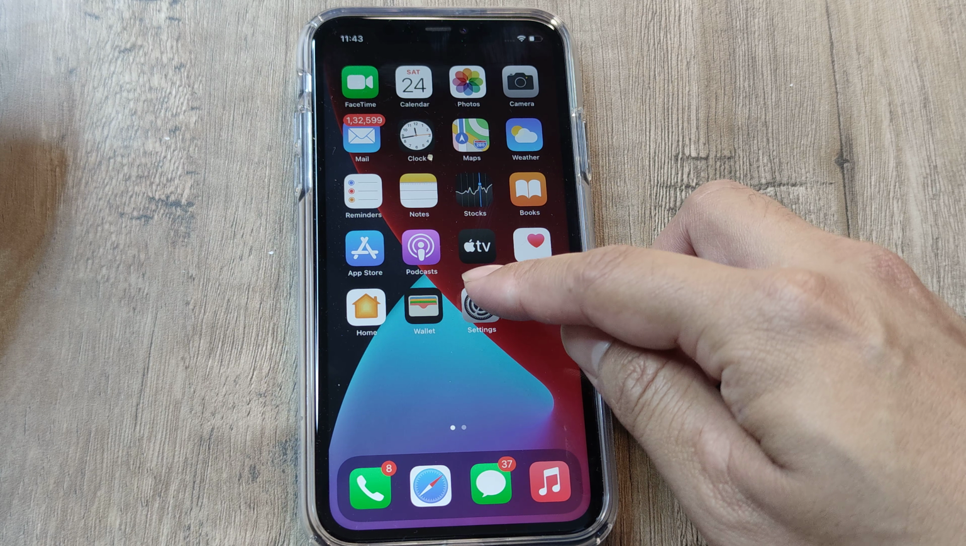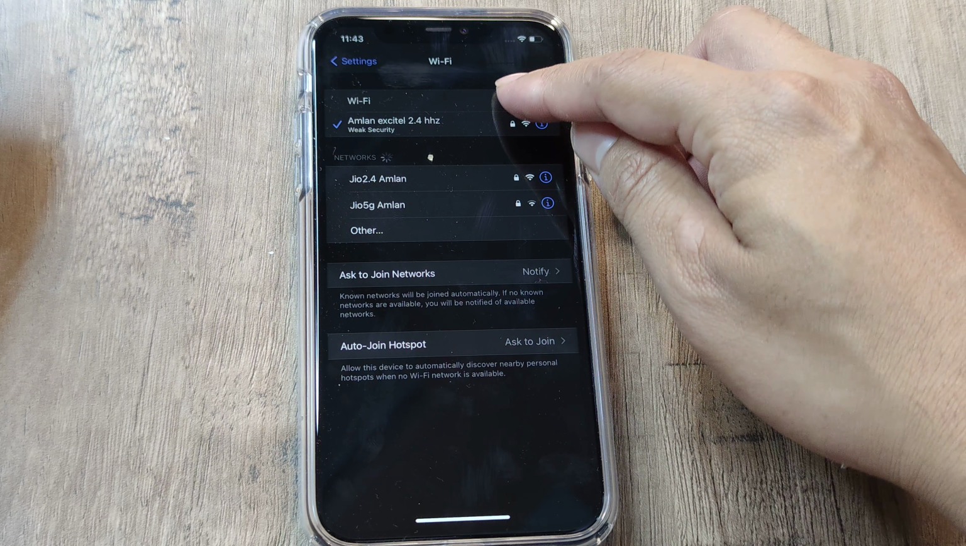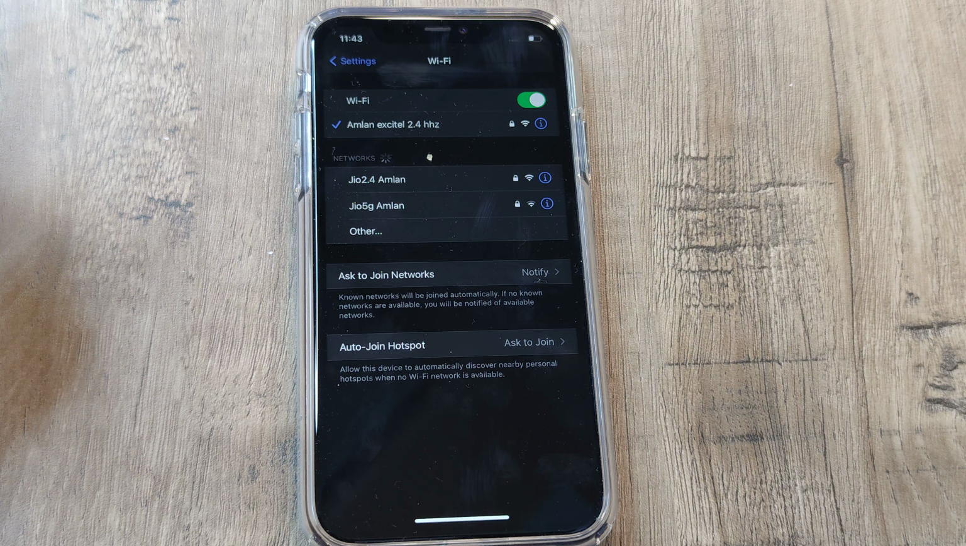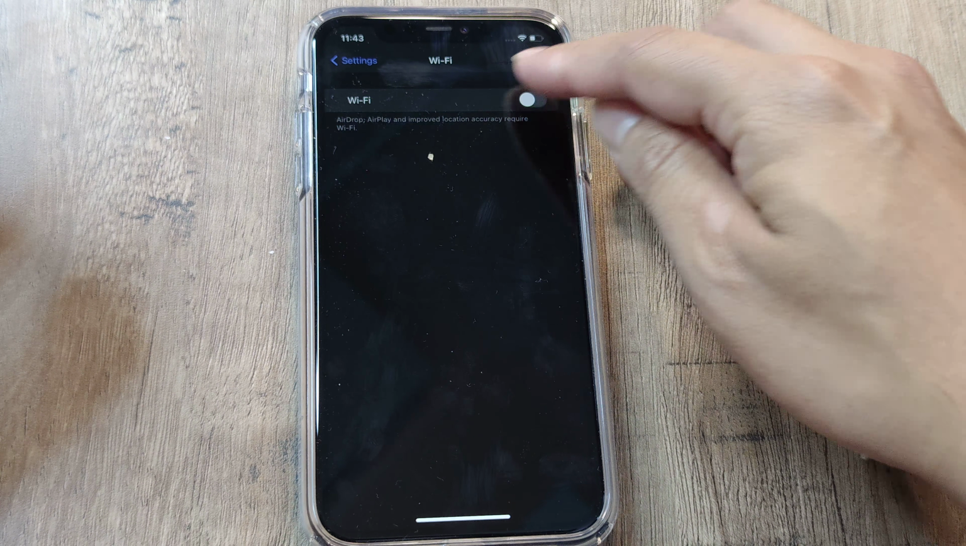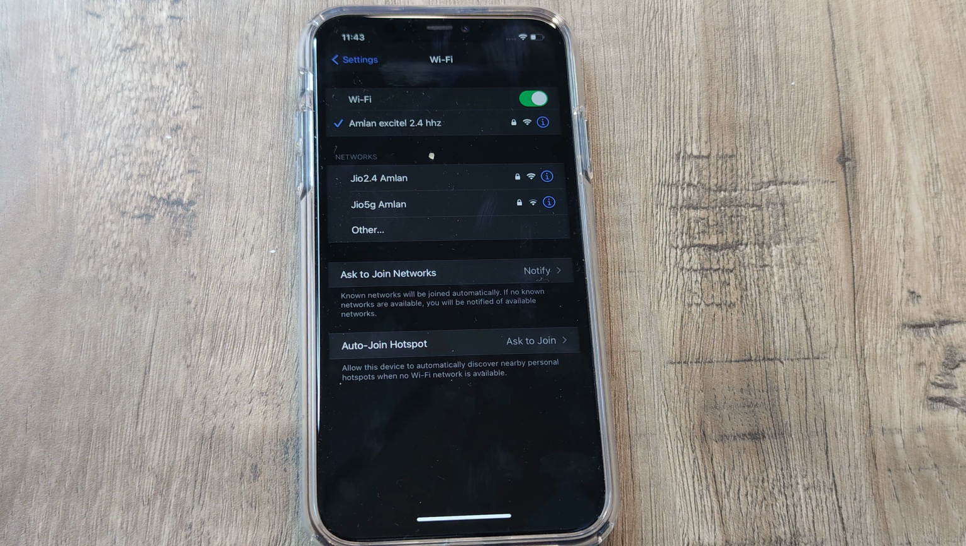First step that I would ask is head towards your settings, tap on Wi-Fi, simply disconnect from the existing Wi-Fi network and then just reactivate it. Trust me, this works for 80% of the users. The simplest method, simply deactivate and then connect back to the Wi-Fi network. Well, hopefully things should get sorted.